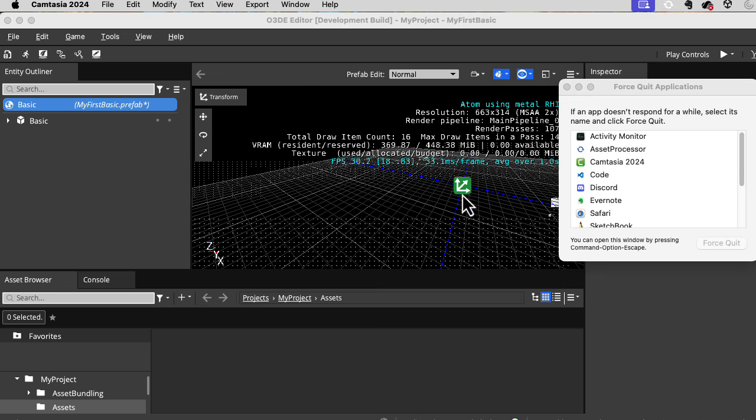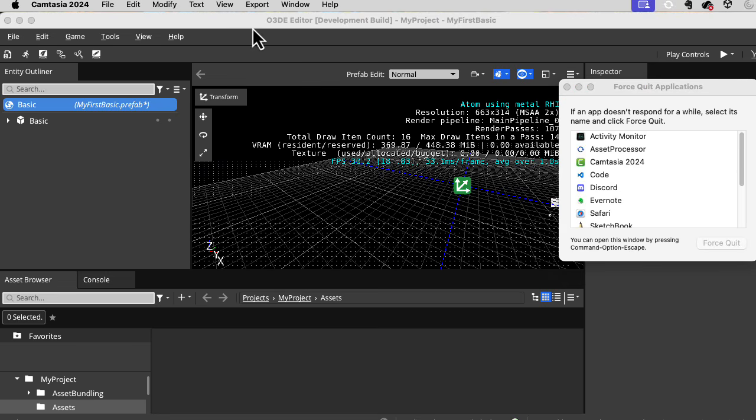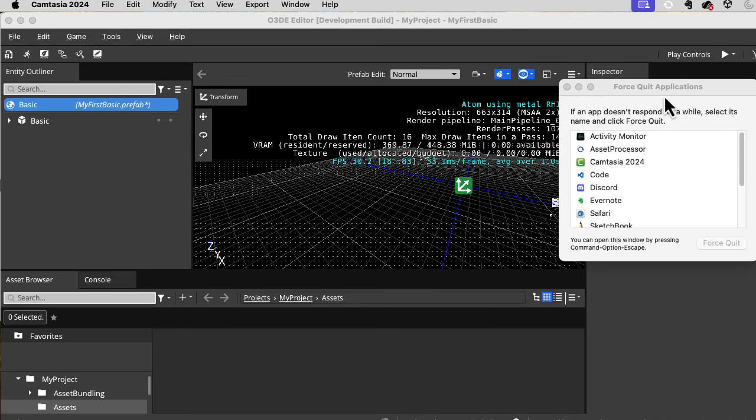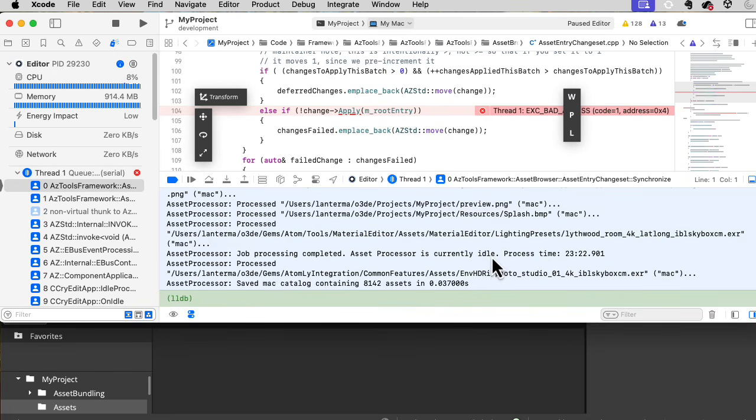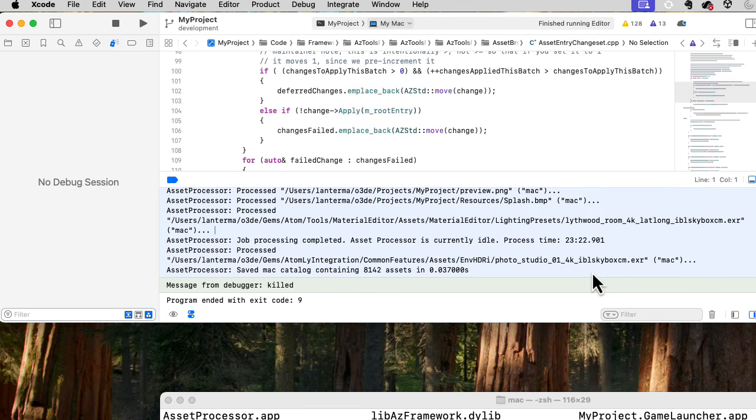Come on, I said force quit. Why are you still with us? We don't even see it here. It's not in the applications menu, so why am I still seeing it? Maybe, what if I quit Xcode? Yeah, sure, stop tasks. Okay, there we go. Now, Xcode, I told you to quit.